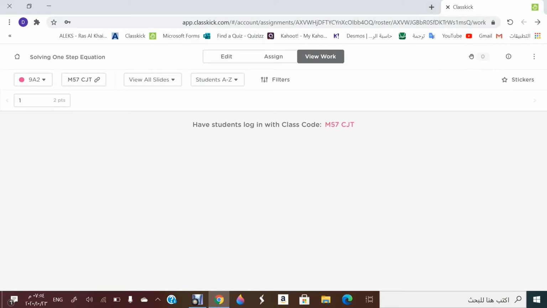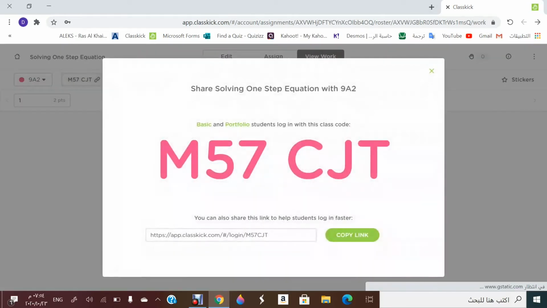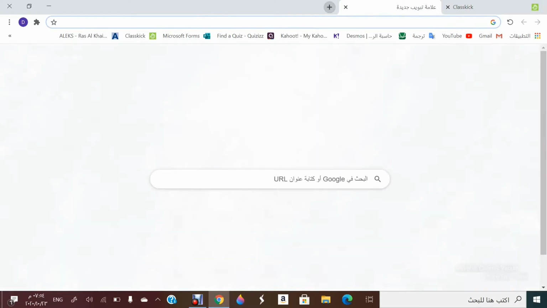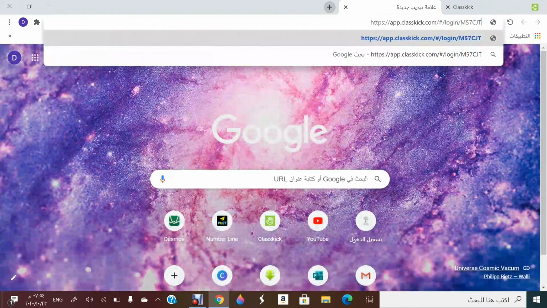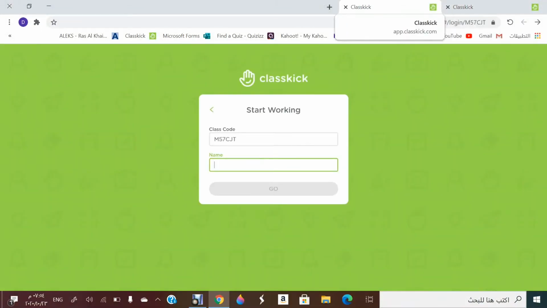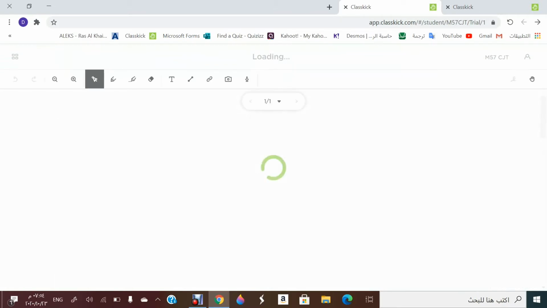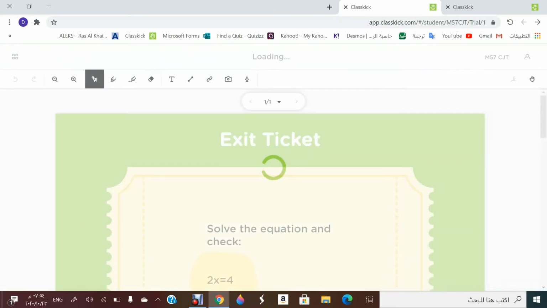Now, let's copy this link and give it to a student. Let's imagine that I'm a teacher and at the same time I created another page as a student. The one to the right is the teacher, the one to the left is the student. I will call it a trial. Let's see together how the student will be seeing the homework.